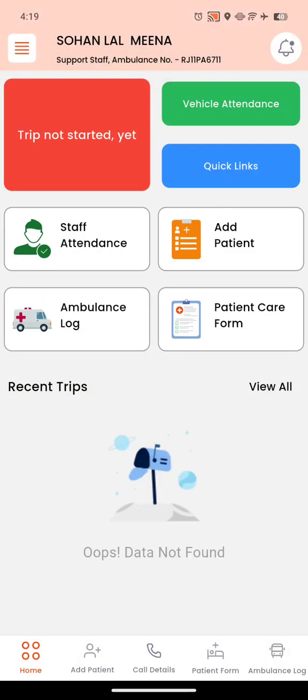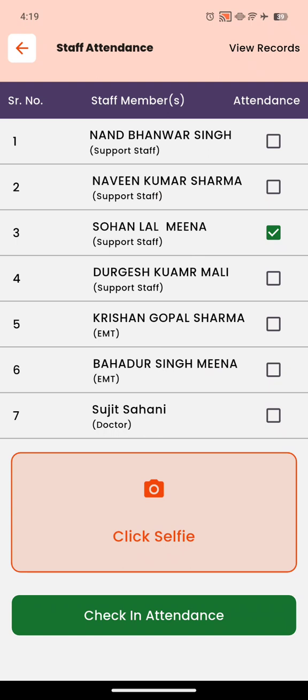Once the verify button on the previous screen is clicked, the system takes us to this screen, that is the home screen of this application. So here let's start with staff attendance. You need to click here.